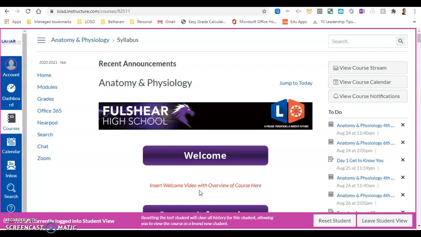If you've used Canvas before, then you should have a good idea of how everything works. But if you're new to Canvas, I just wanted to show you a few things on our page here so you know how to use it. On the left side here, you got all these tabs. I'm in the student view right now, so you should be able to see everything that I'm seeing.